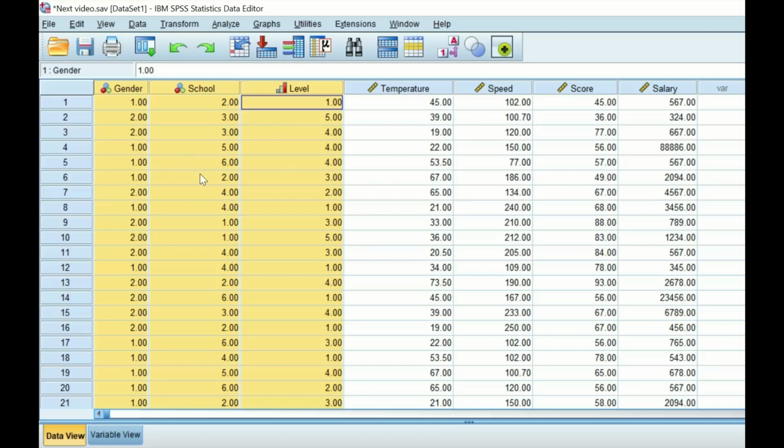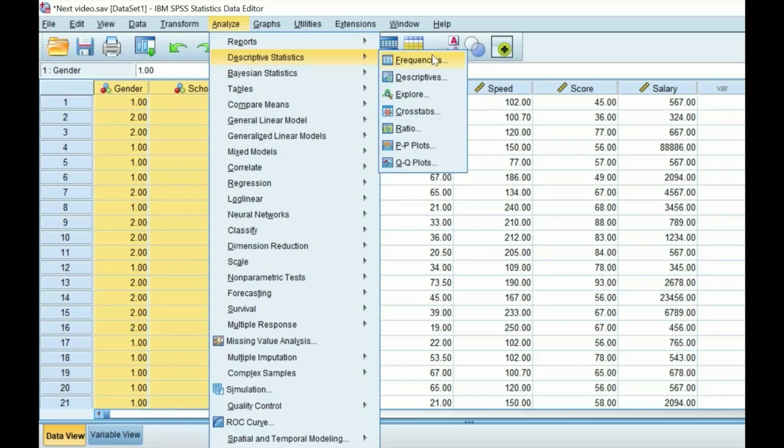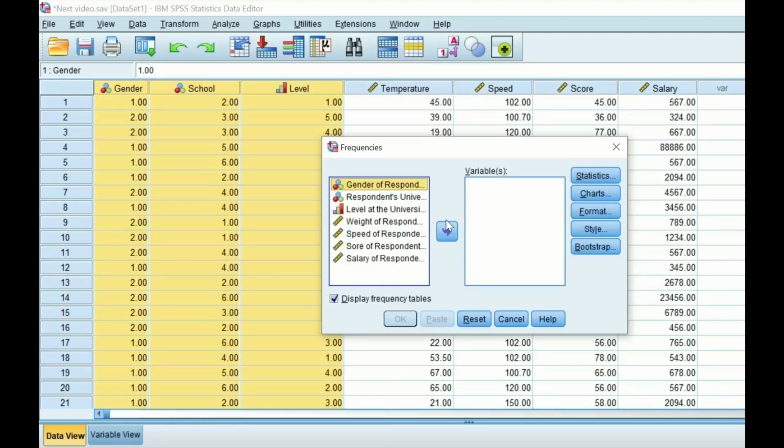You cannot run means and standard deviations for categorical variables. And I'll show you why you cannot do that. But let's do the correct one first, the frequencies. So you go to Analyze, Descriptive. So frequencies are here. We click on it. Let's say we want to do for gender. So we push gender into the variable box and then click on OK.